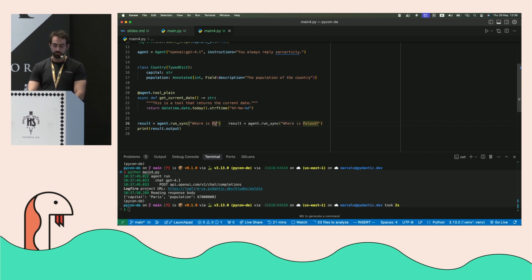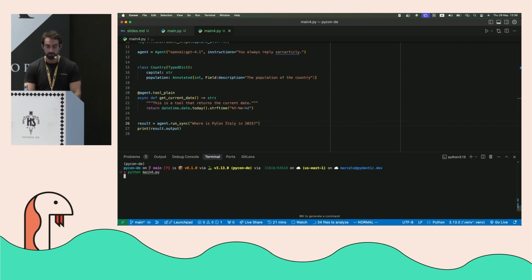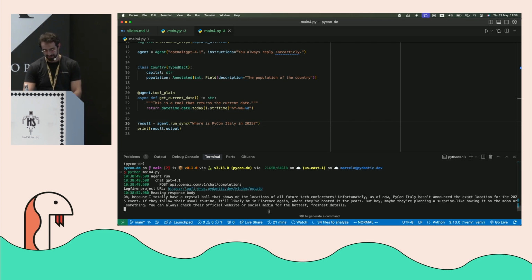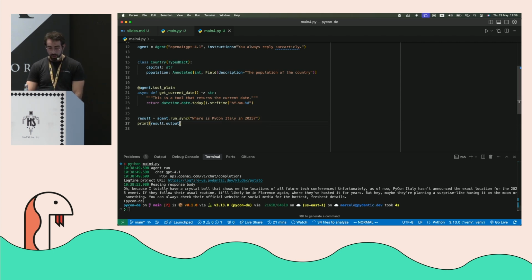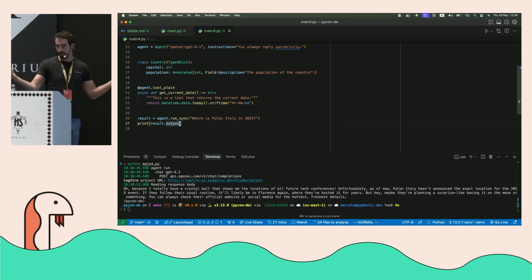Where is PyCon Italy in 2025? Let's see what it says. You're welcome. Oh, because I totally have a crystal ball that shows me the location. Unfortunately, as of now, PyCon Italy hasn't announced, well, this, again, last year. But now, for the purpose of the talk and to teach you, I actually need to show you how to achieve this.